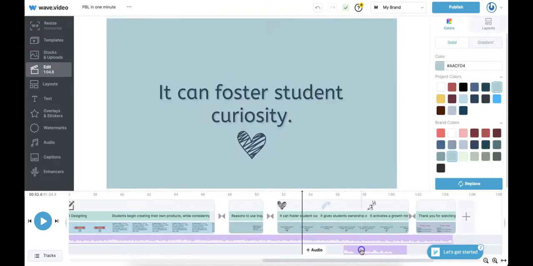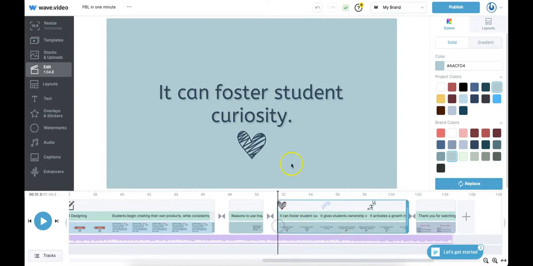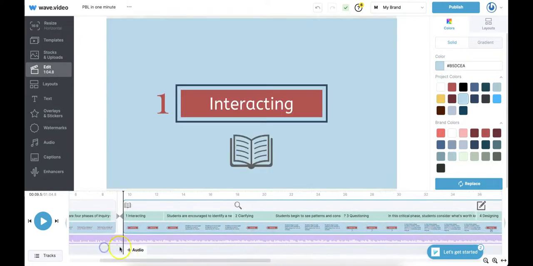It's chopped like this because I would record little bits at a time, and you can do that right here. So if I want to add audio, say I wanted to read this slide here, it can foster student curiosity. I just hit this button and hit record voice, and it'll do it right here in the tool. So that's another cool feature it has.